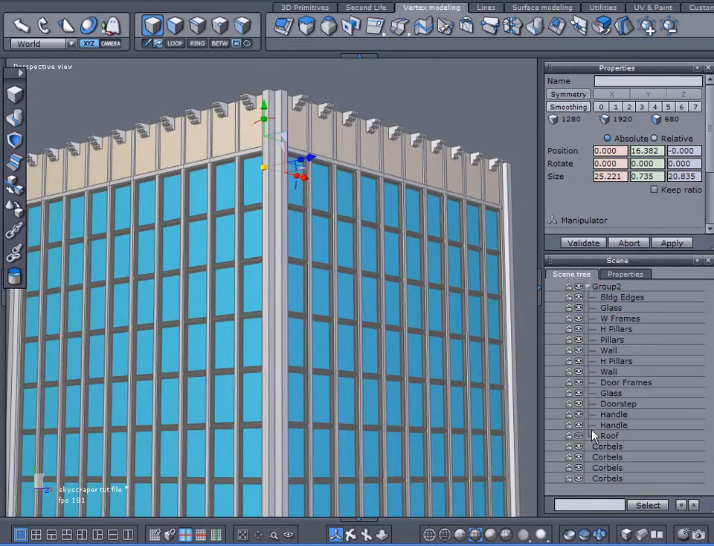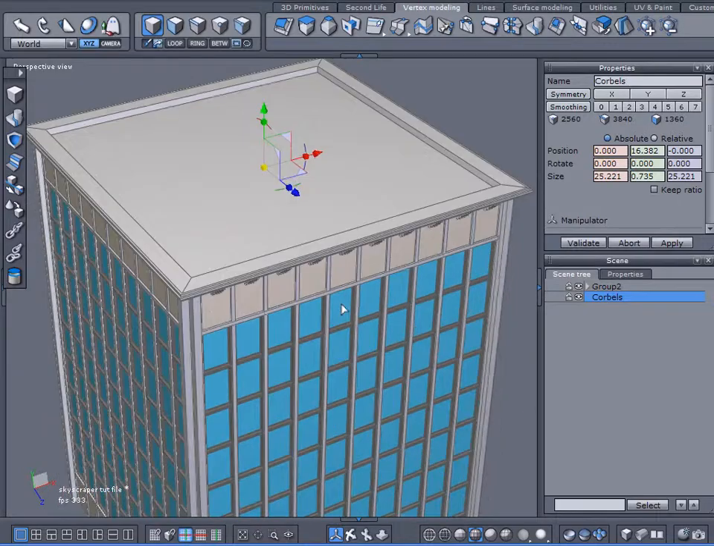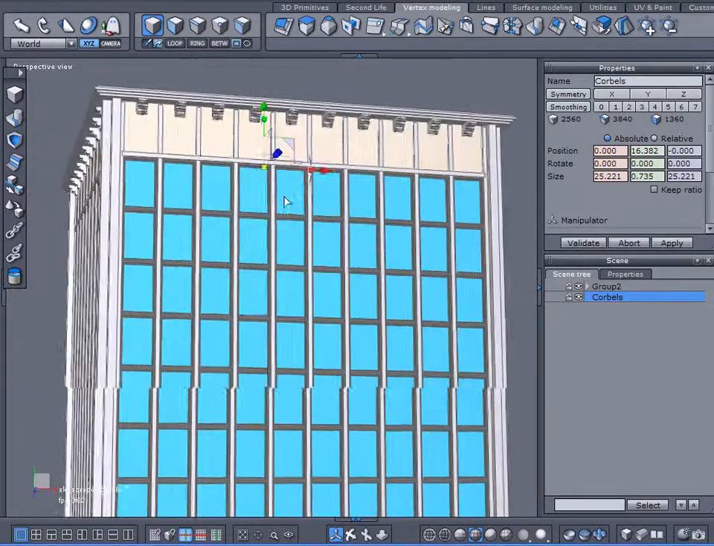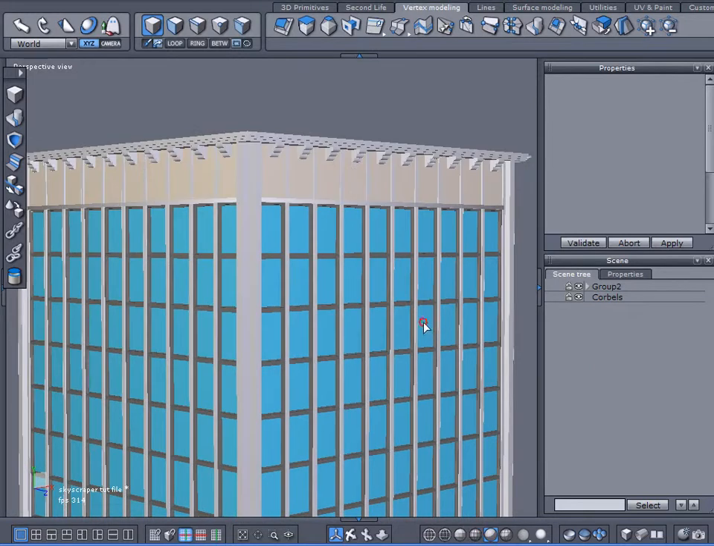Let's re-enable the visibility of our roof. Weld all those together. And now we've got our corbels. I'd say that looks really neat. And that's it for the end of this tutorial.